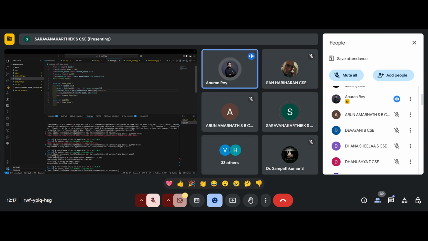Instead of query embedding, it should be document embedding. Doc embedding that embed, something like embed document exist. I don't think so. Just a second. Yep, dot embed documents do exist. Fine. Yeah.